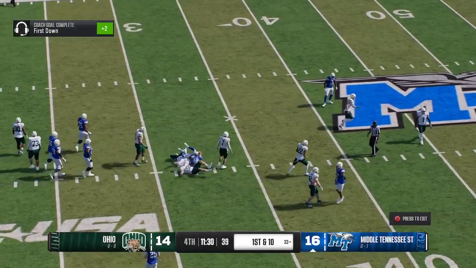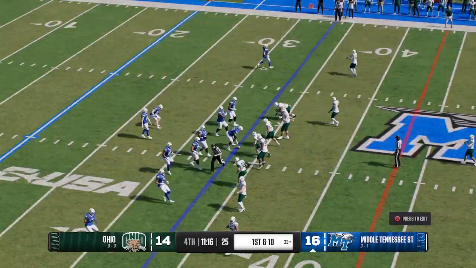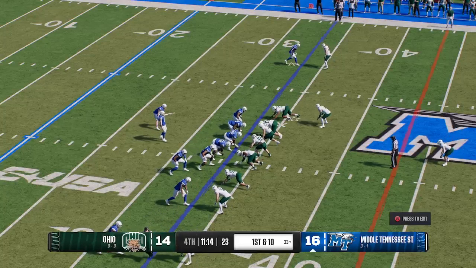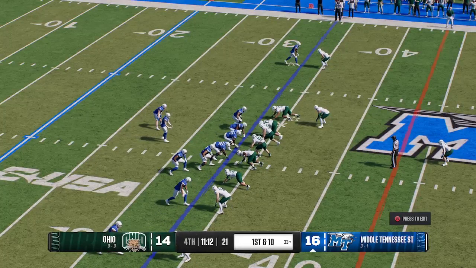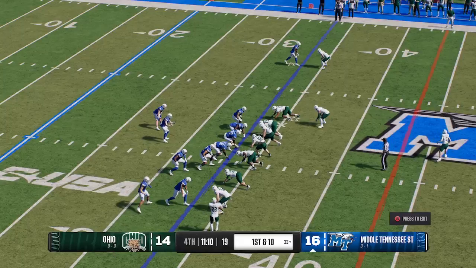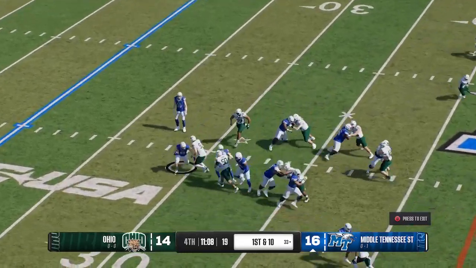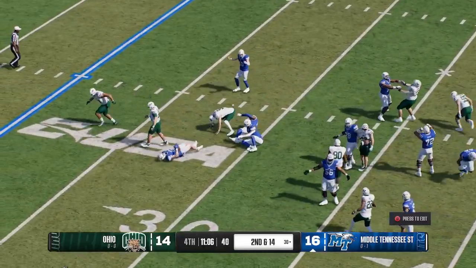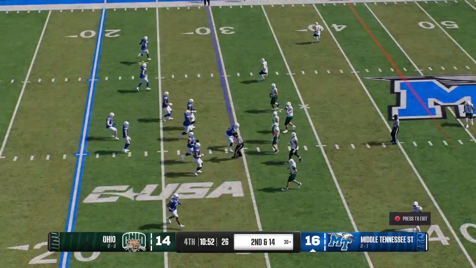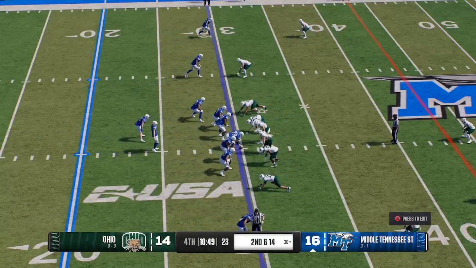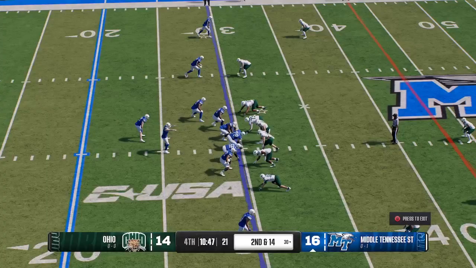Quickly complete. He's going to have enough to pick up the 1st down as they stop him at the 33-yard line. Wide receiver coming across in motion. The give to the back. Nowhere to run on that one. He loses 4 on the carry. Couldn't get him blocked on that last one. Now it's 2nd and 14.